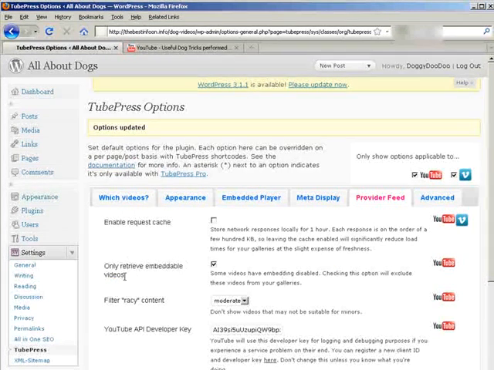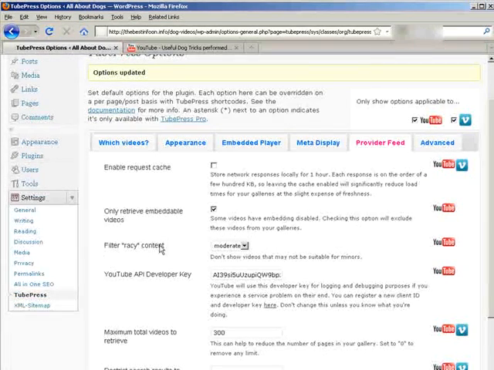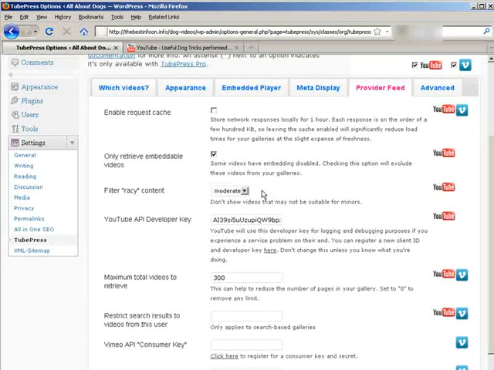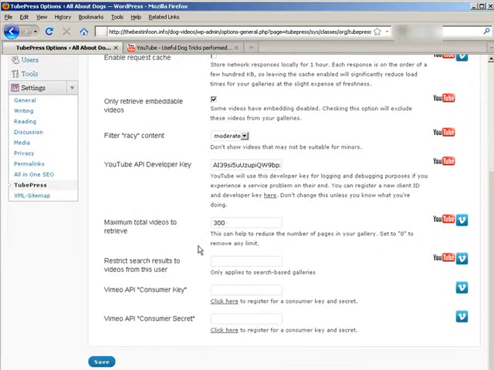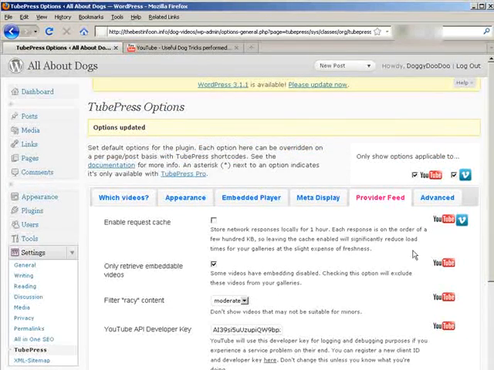Okay, in provider feed, make sure only retrieve embeddable videos. You're going to need that on. And you also have here the filter racy content. So it's set at moderate. You can change that to a higher setting if you need to. Okay, leave this API key alone unless you have one of your own. And then the number to retrieve at a time here. Just leave that at its default. So that's all we need in there.